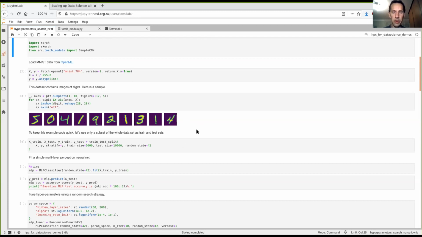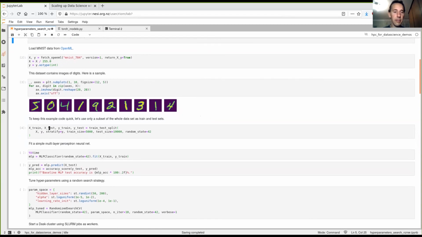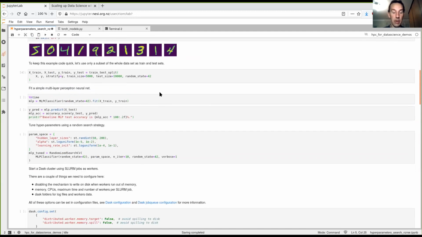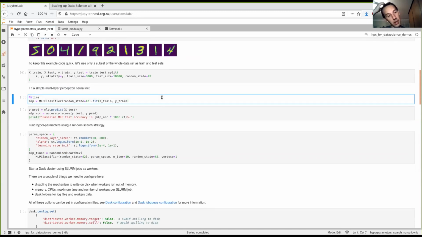And because it's a supervised task, I've split it in a train and test dataset. And to keep it quick, I've used a very small training dataset, 5,000, and a bit bigger test dataset of 10,000. And as a baseline algorithm, I'll use a multi-layer perceptron classifier coming from the very nice and famous scikit-learn package.